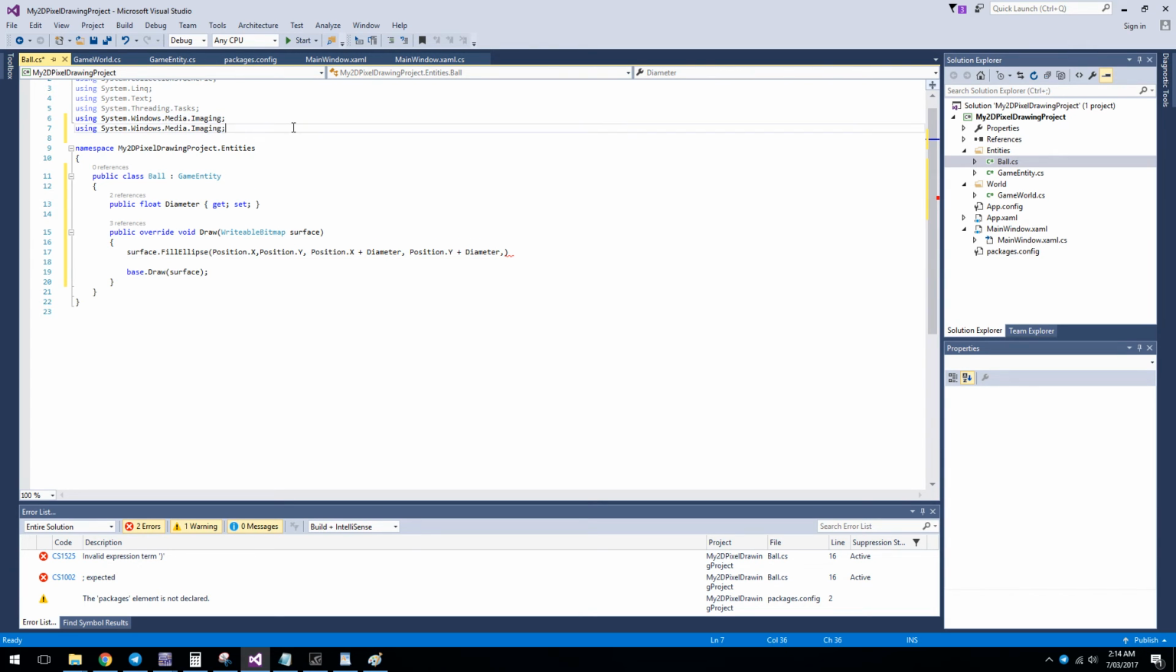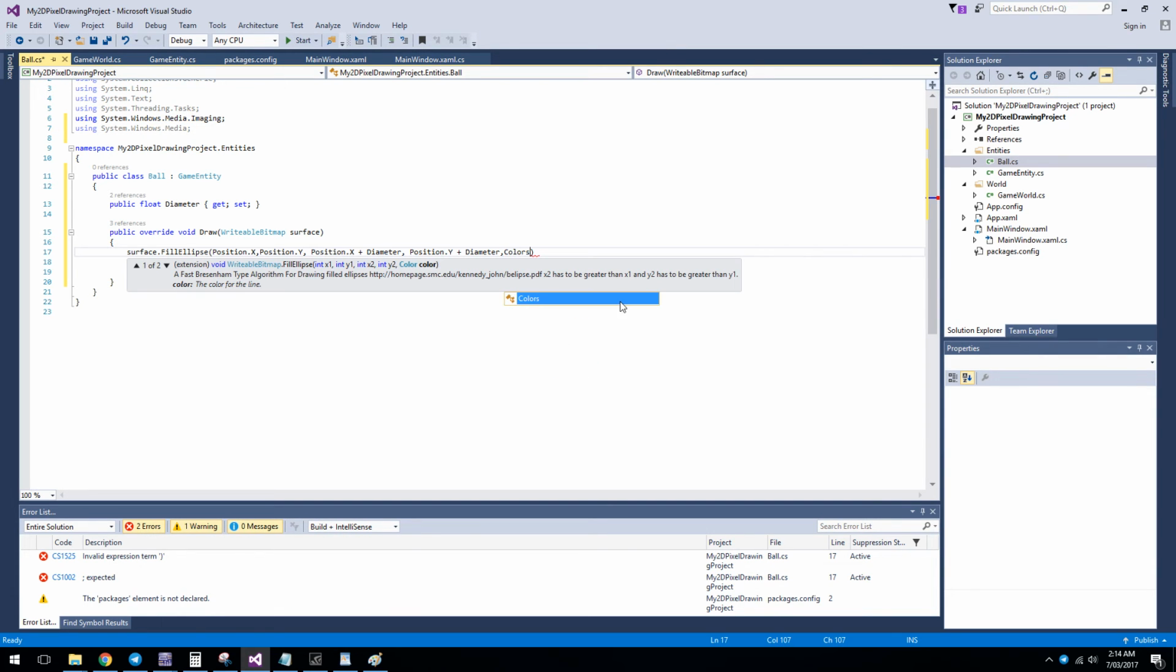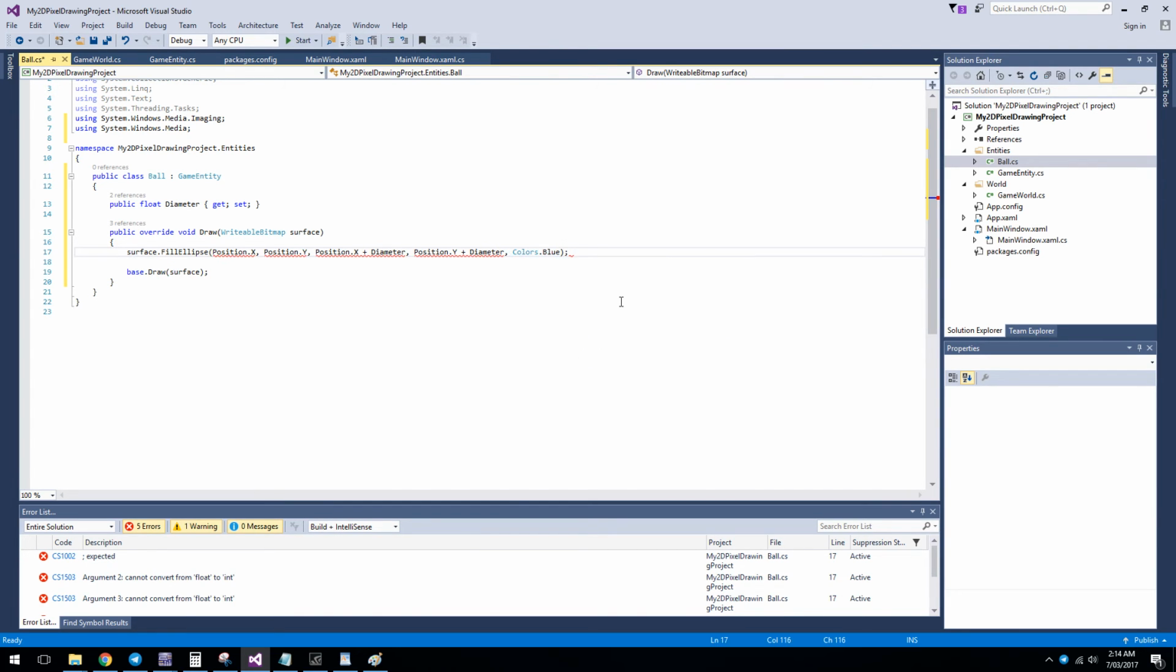So we want to import system windows.media, colors dot, let's go with blue. Blue is a nice bold color. Now I imagine this is complaining about float in, and it is. Let's just cast these directly over to integers for now.